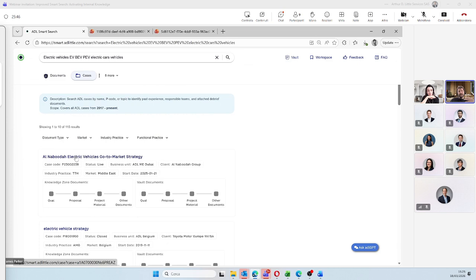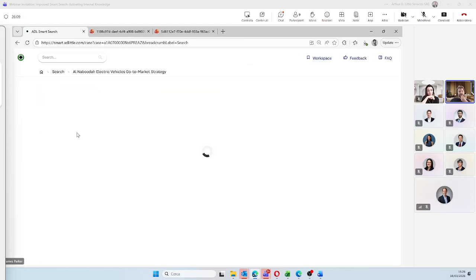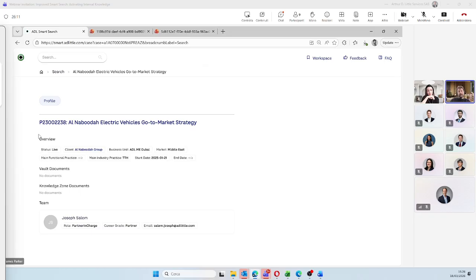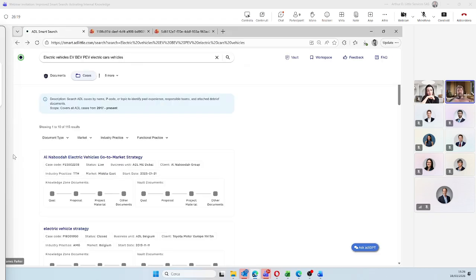What I can do is click on these cases and see more information. But from this view, what I can see is a high-level overview of the case code and the business unit and whether this document has been debriefed. So I can see if it's been debriefed on Knowledge Zone or if it's been debriefed in Vault. In this case, it hasn't been debriefed on these. So what I could do is open up the case and see the people involved in this case. In this example, there's only one person involved, but I'll be able to contact them and get more information, maybe ask them a bit more about it.